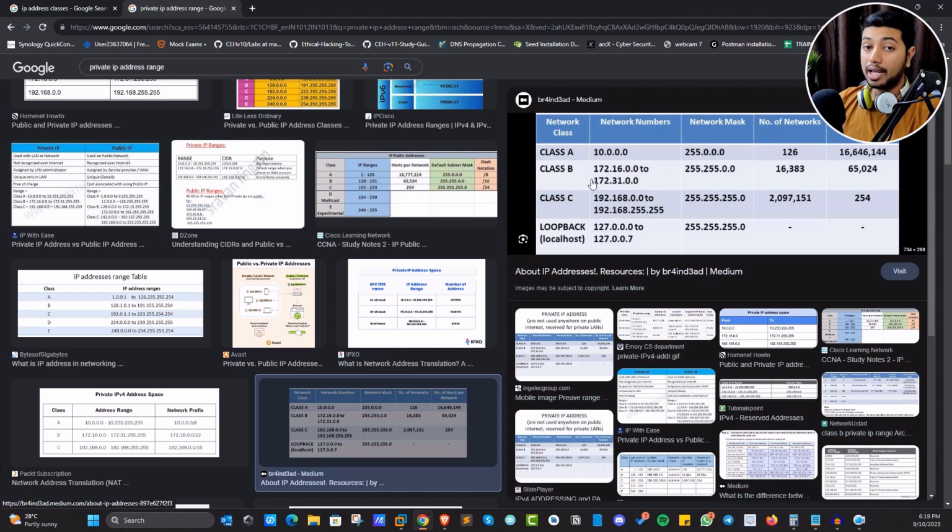If your IP address starts from 172, that means you are in a smaller business. If your IP address starts from 10, it is a huge business basically. So that is how it will be done.